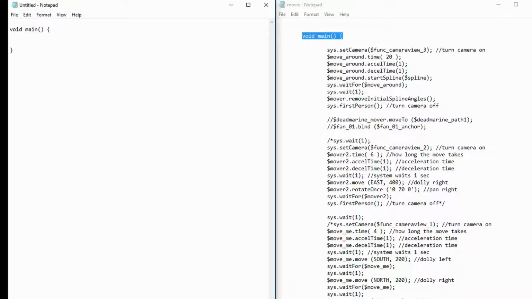So this allows us this void space main parentheses parentheses space bracket, and then ending bracket, whatever we put in here, it's going to execute at runtime. That's how we do that. We don't want to have to trigger that camera every time. Okay, so there's our first command.